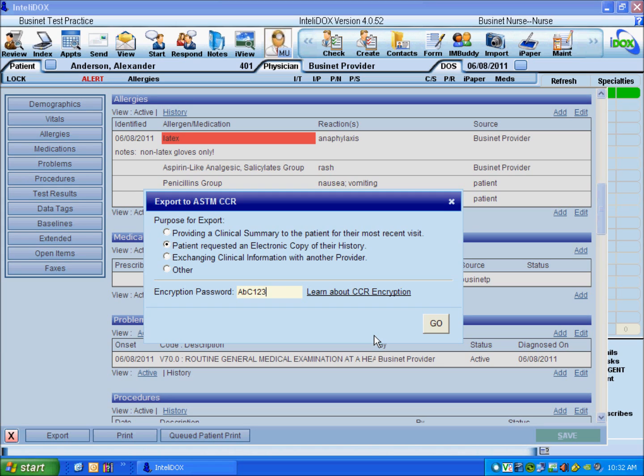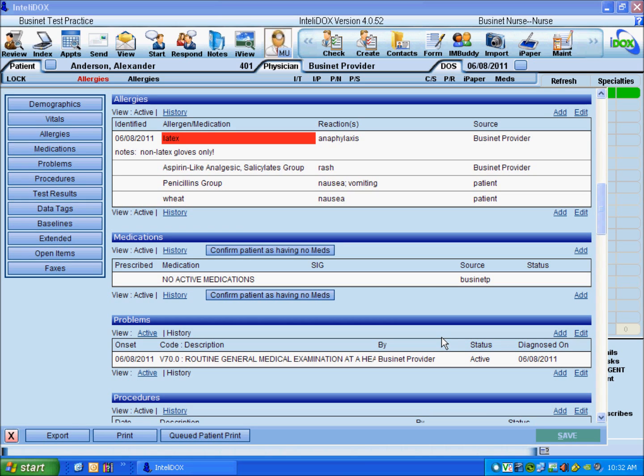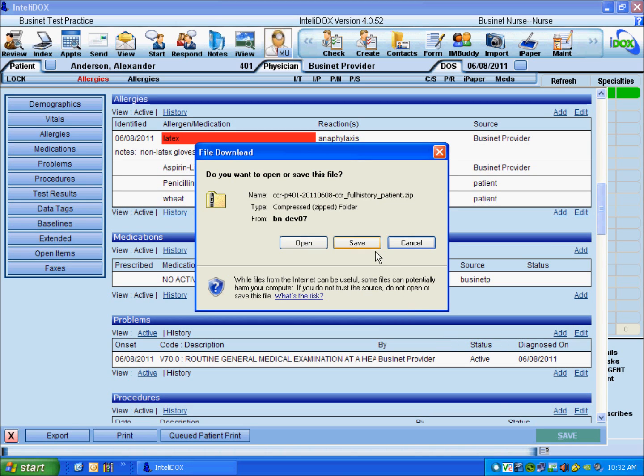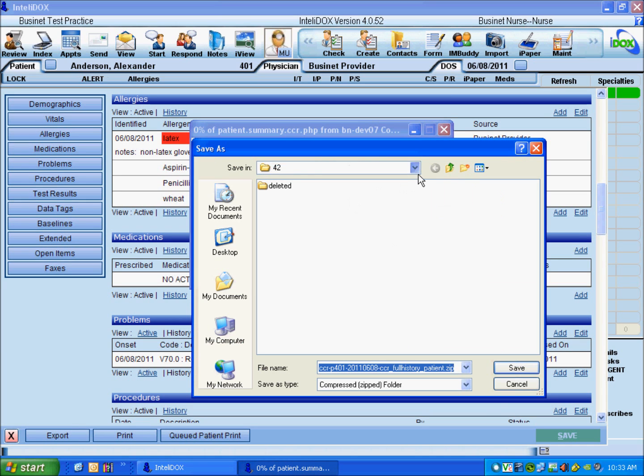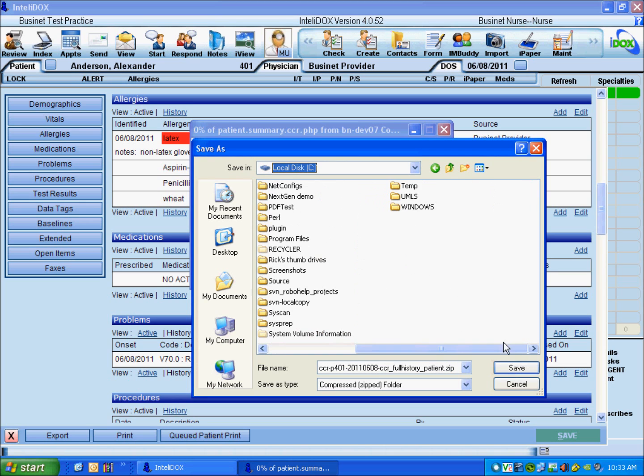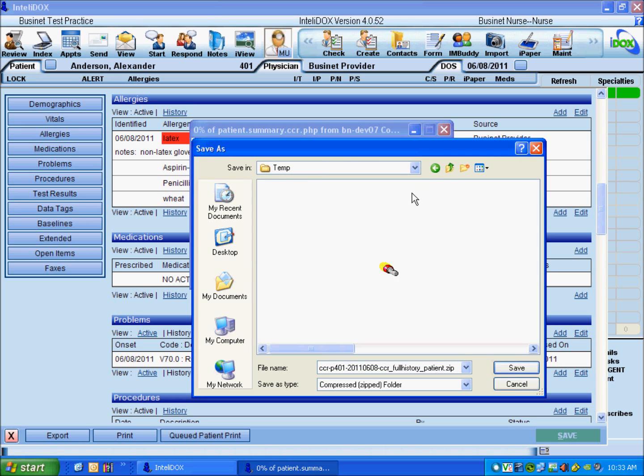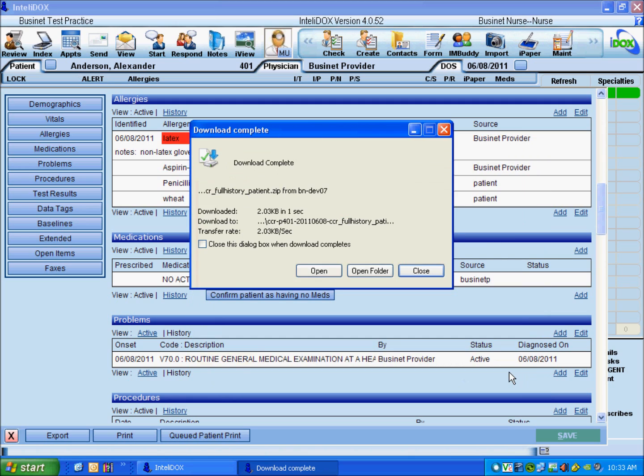The recipient of the file will need the password and a free program called 7-Zip in order to open an encrypted file. If you're not concerned with the security of the file, you can leave the encryption password field blank and click the Go button. Typically, you'll want to click the Save button and select a location for the file, such as a thumb drive supplied by a patient or a directory on your computer's hard drive where you can save the file long enough to attach it to an email to another provider.